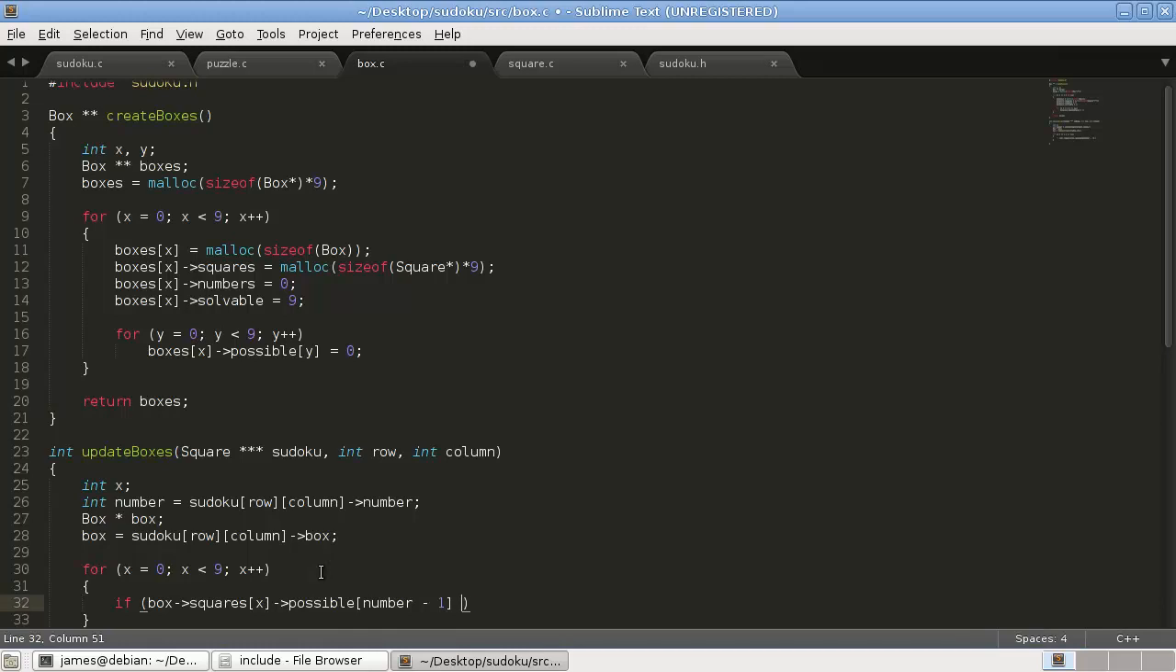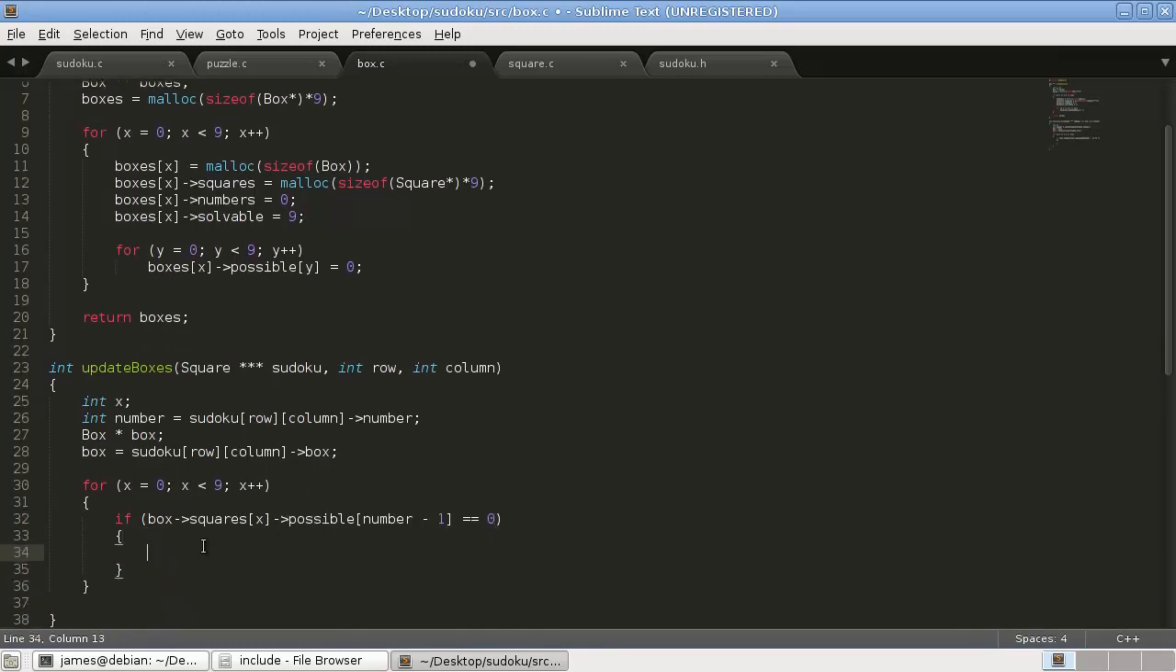Number minus 1 is equal to 0. Then that means that we found a new number. We're one step closer to solving the square. So then what we do is we do box squares x solvable, and we decrease that, and then we set this to be equal to 1.